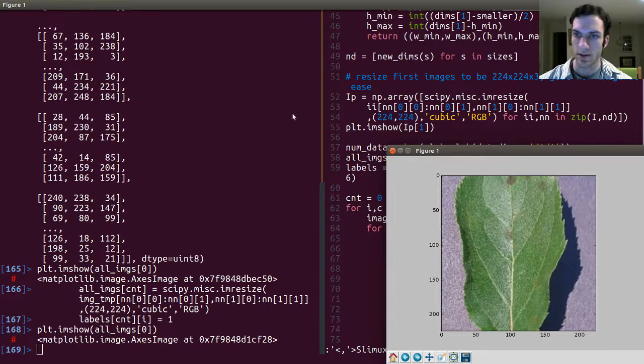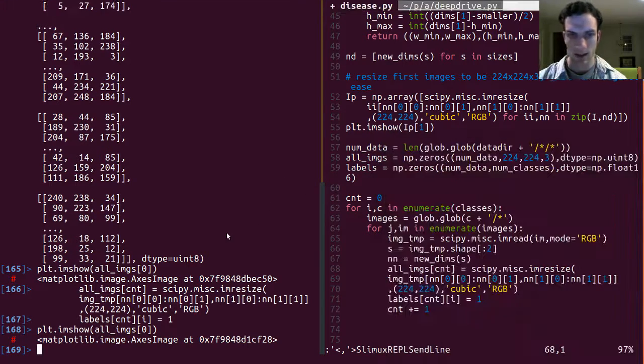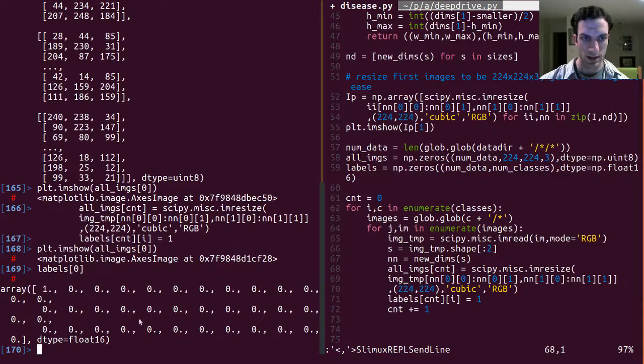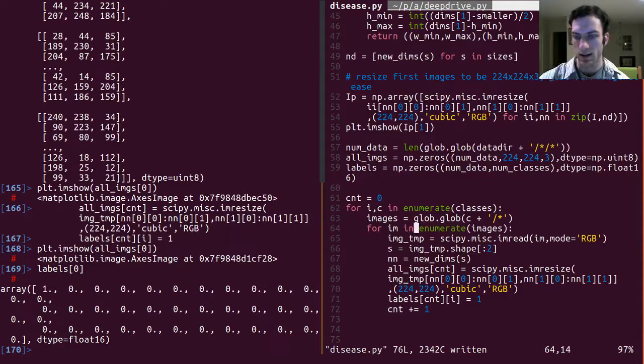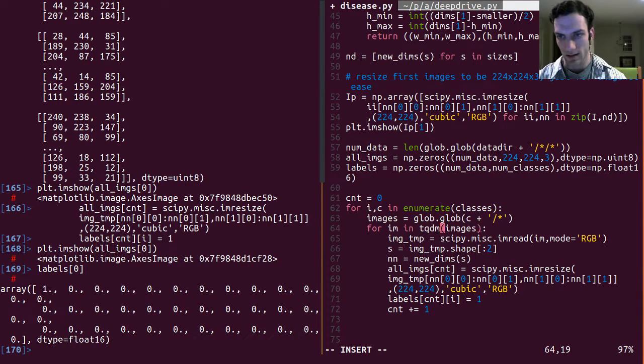Ah, there's our image. Stuffed into all images. So that's good news. And labels of 0 contains 1 in the first position because we're at class 0. No problem. Alright, anyway, definitely do not need this J. That is unnecessary.